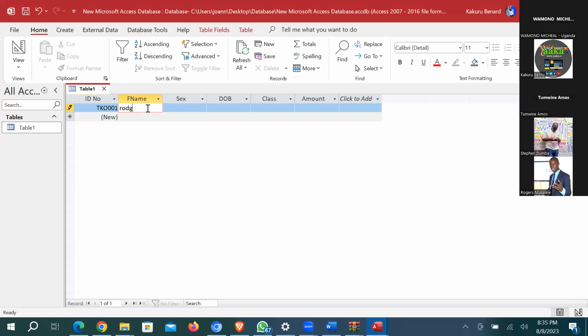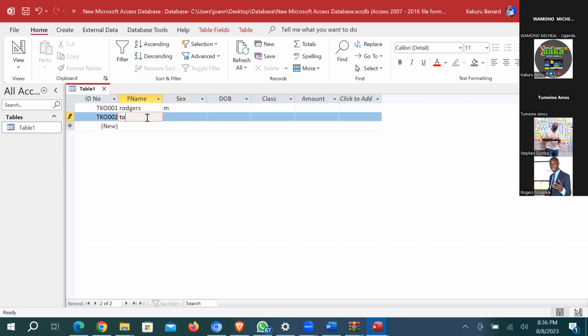Okay, TKO 001. So the zero remains a zero as a significant number, sort of. So you save that. You now go back to the other side and put another person. Put 2 people. So it is still automating. Now, when you save and go back to design view.